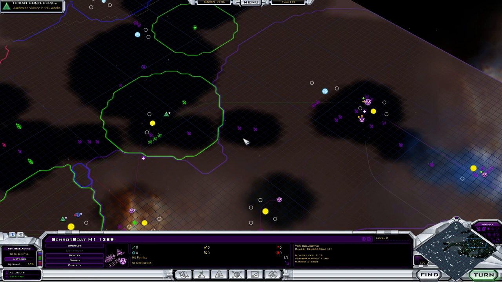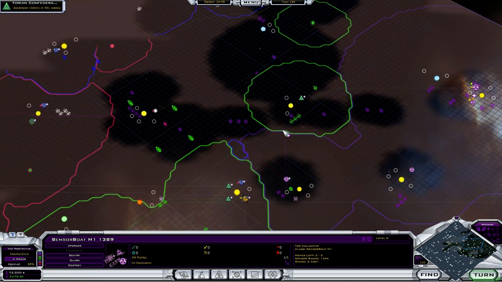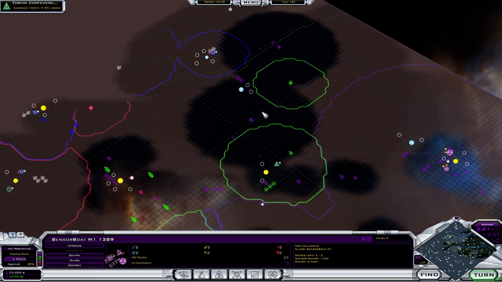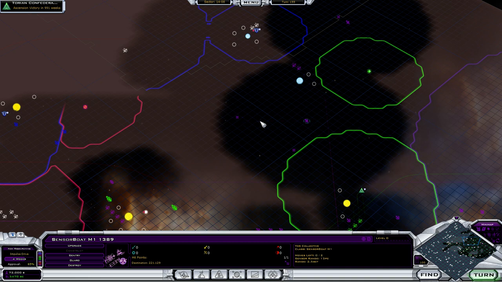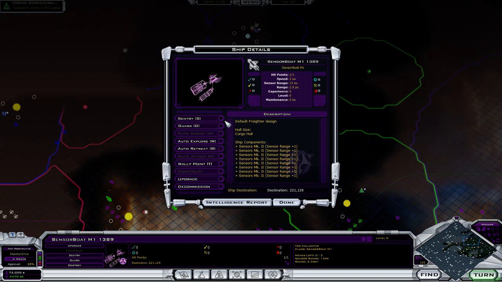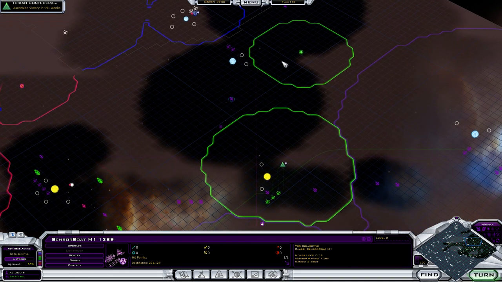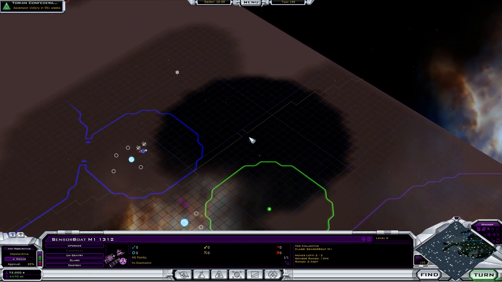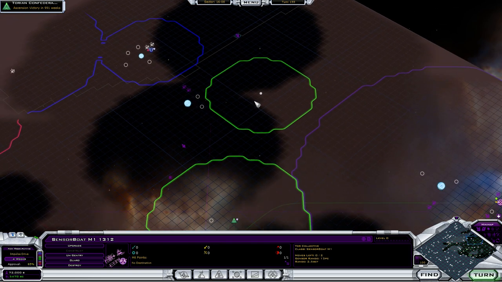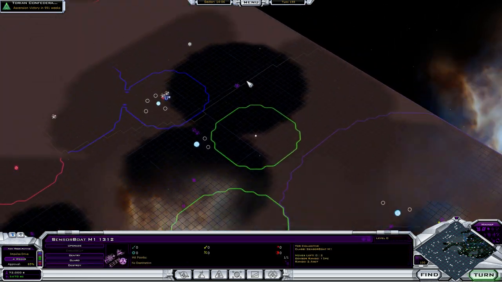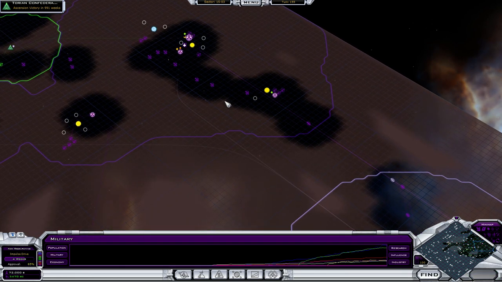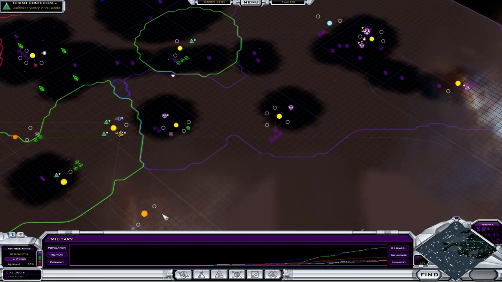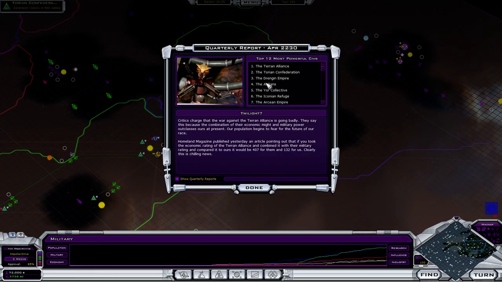Just tabbing through the ships. The sensor boat has reached its destination. Let's send it to here, and then set it on sentry. Same thing with you, you're a sentry. Impulse drive will pick up the speed of all of our ships by one.